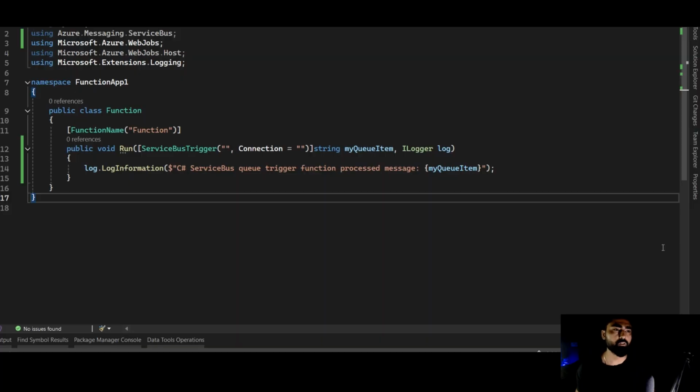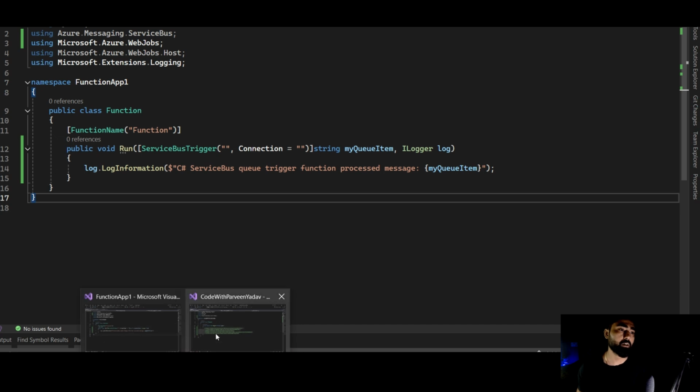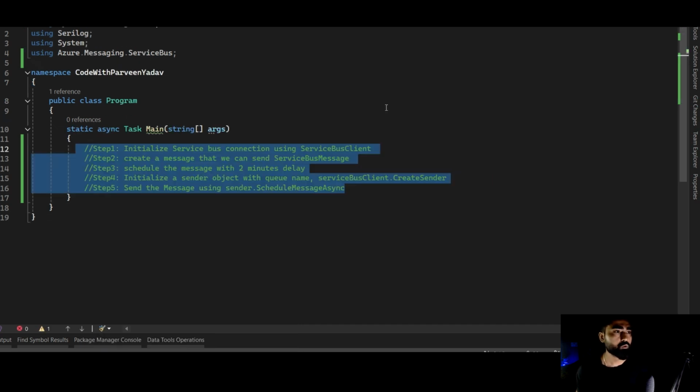Okay, so here we are in the implementation part now. Today we are going to use two solutions, two different applications. This is my Azure function, which we will use as a receiver. And then there is a sender as well, which is my console application. We are going to use this application for sending a message to Azure Service Bus.